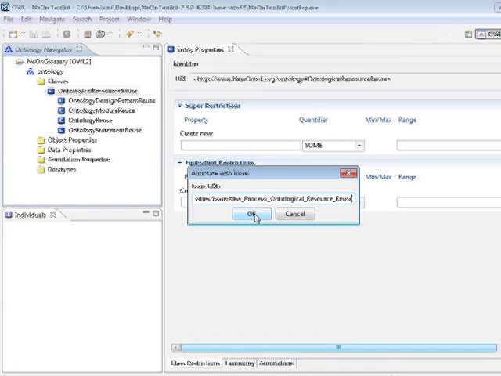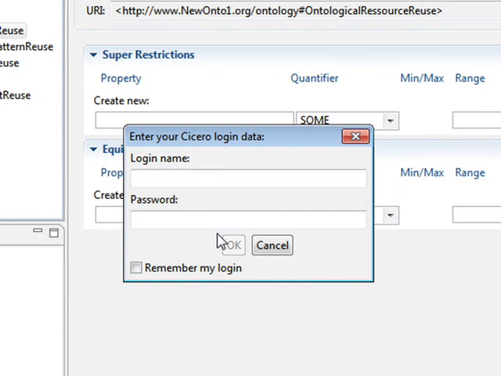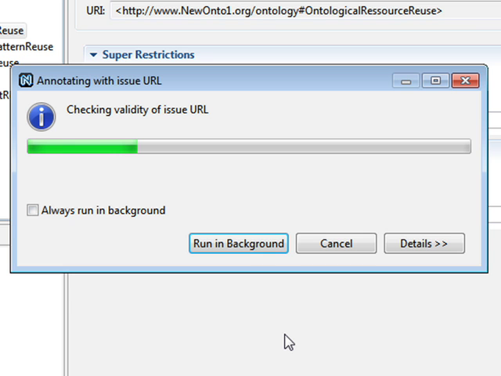When confirming this dialog with OK, we have to provide a login and password in order to access the wiki. The login is required in order to check whether the URL points to a valid discussion and whether or not the user has sufficient access rights to read that discussion. After providing the login, the issue gets annotated to the ontology elements. If successful, a browser displays the annotated discussion.